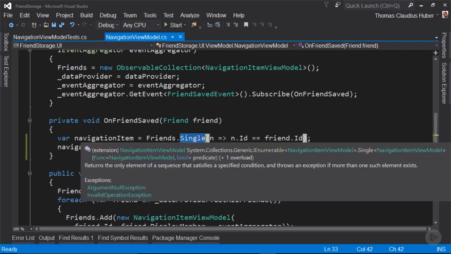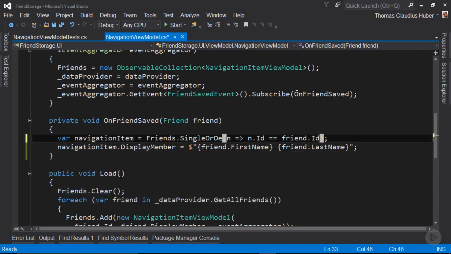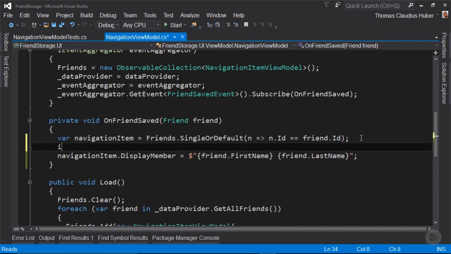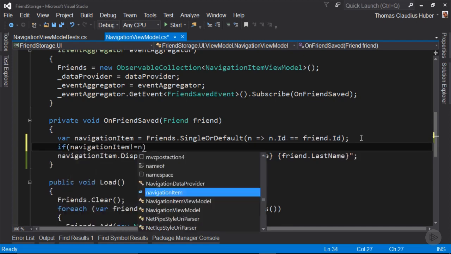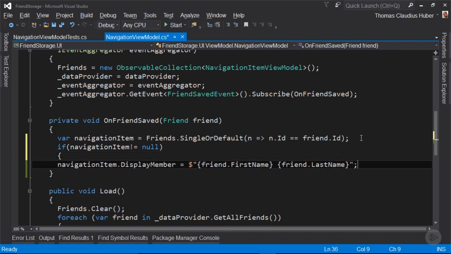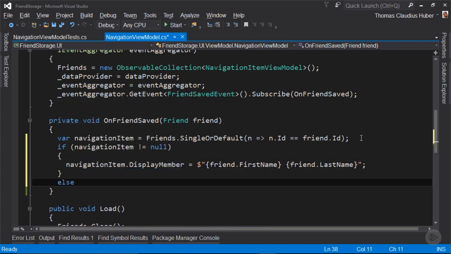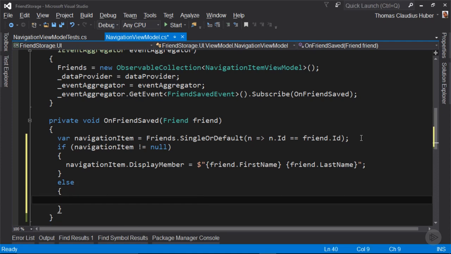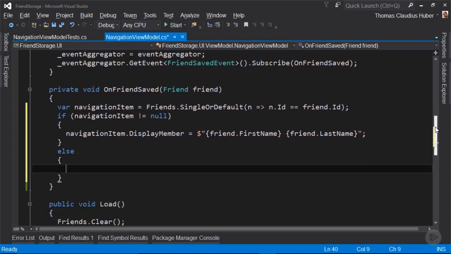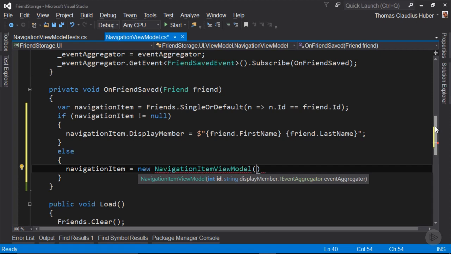Instead of calling the single method here, I call single or default. So I get a null value if no item is found for this condition. So if the navigation item is not null, then we just use our existing logic. If the navigation item is null, then we create a new navigation item view model. So let's do this. We create a new navigation item view model, and we need to pass in some parameters.